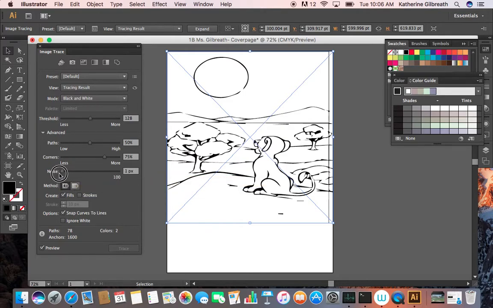I always drag the noise down, and the reason is it takes out a lot of the unnecessary stuff and actually brings in some of the detail. I always drag my corners up because, as you can see, it's starting to create more defined lines. Then I also bring up my path because I want to make sure that I have as many exact lines as possible. This may be an issue in a minute because it doesn't all go straight through the page, but we will see.